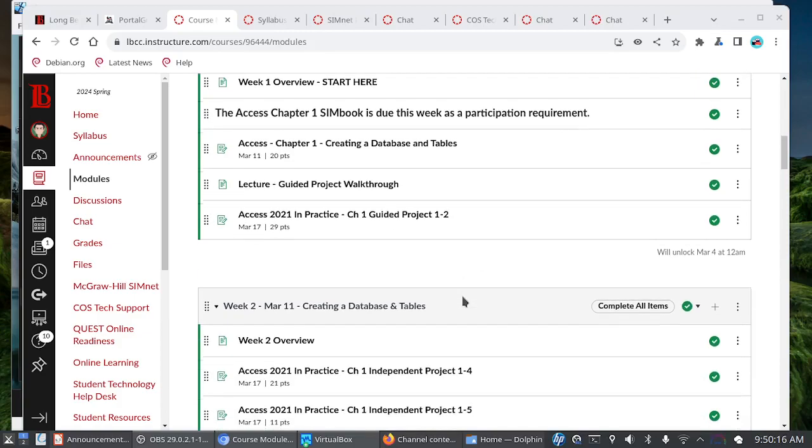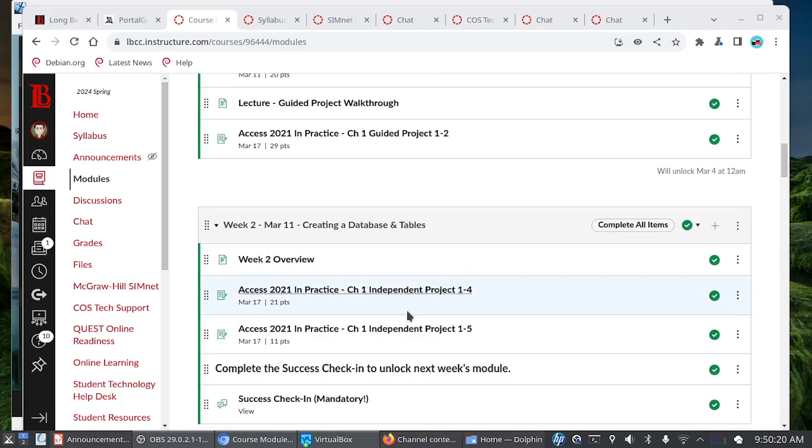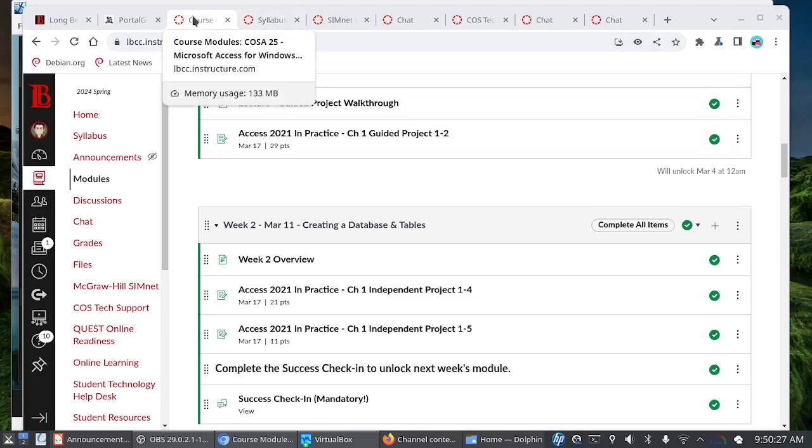And then for those who like to work ahead, you'll see that week two will be open and you'll simply have two independent projects to work on. So that is pretty much it as far as getting settled into the course.